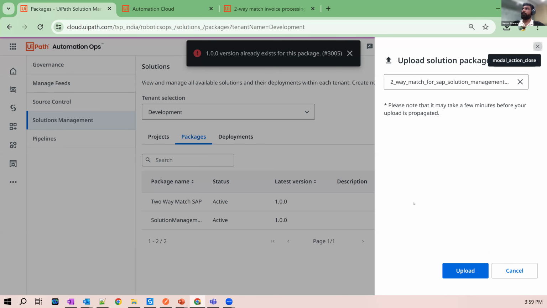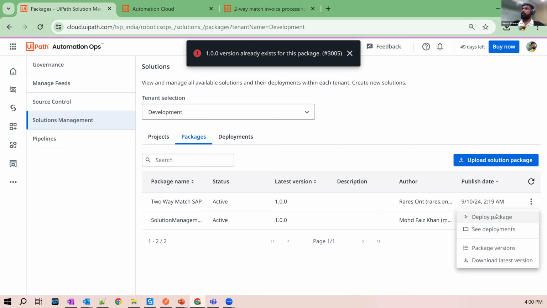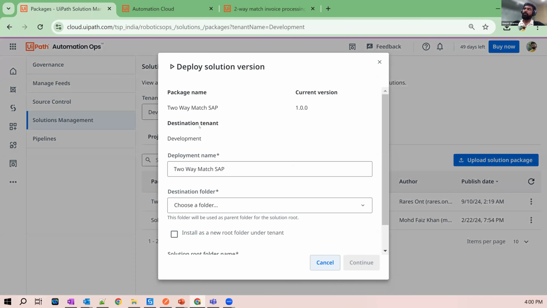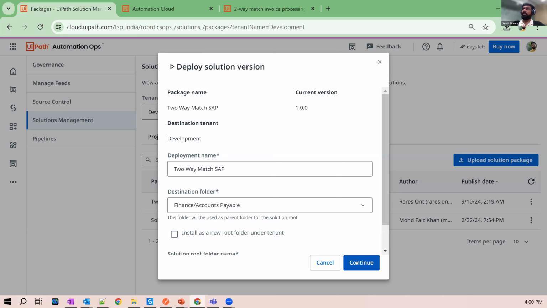So I'll just quickly go. Once you upload it, you will see it like this. And what you have to do is click on Deploy Package. Once you do this, you will have an option to select the deployment name and choose a destination folder. So I'll choose the one which I already created under Finance and Accounts Payable. It will create a folder inside Accounts Payable with the name AP Invoice Processing. You can change it here if you want. And when we click on continue, it will create a new folder in Orchestrator, right?